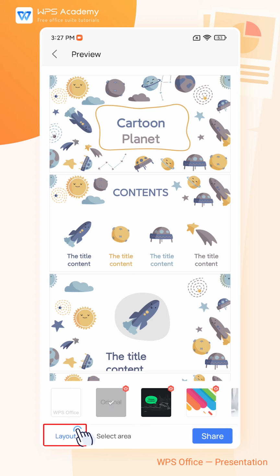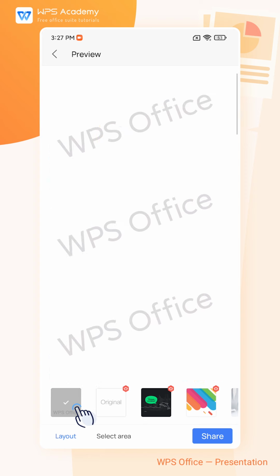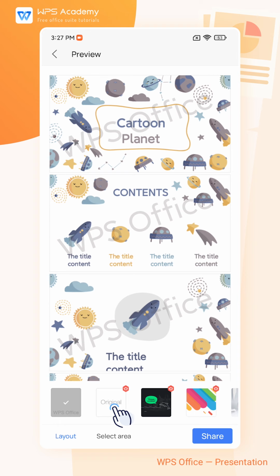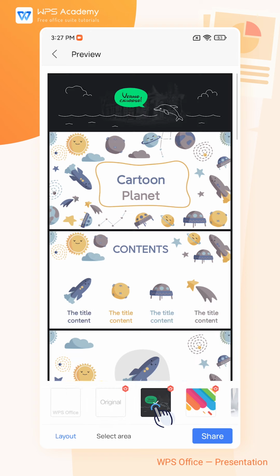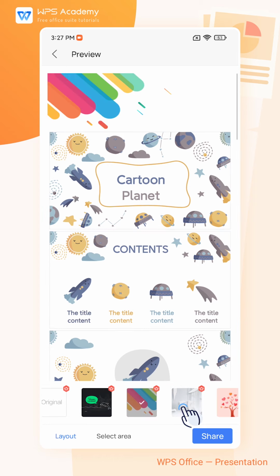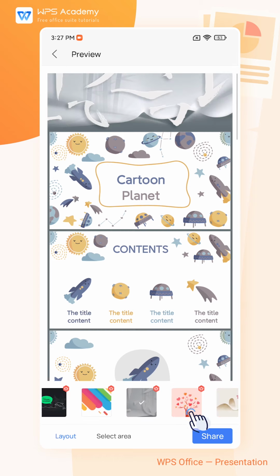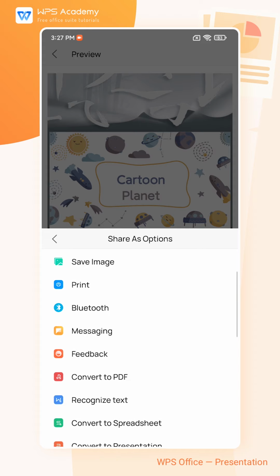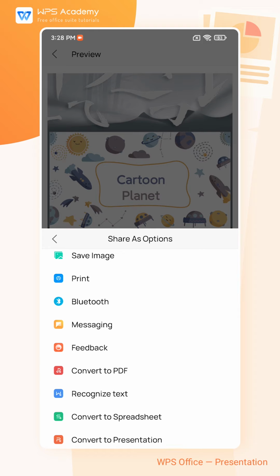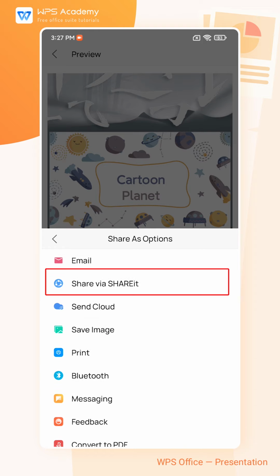In the Layout window, common users can only export an image with a watermark, and premium users can select the original or other beautiful layouts. Click Share again, and we have multiple options. We can save image, send cloud, export as other formats, print, or share via ShareIt, etc.